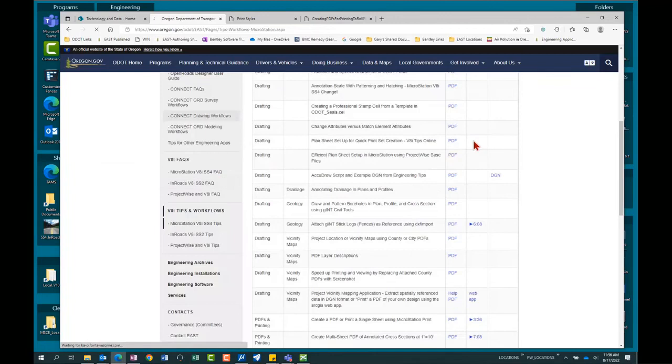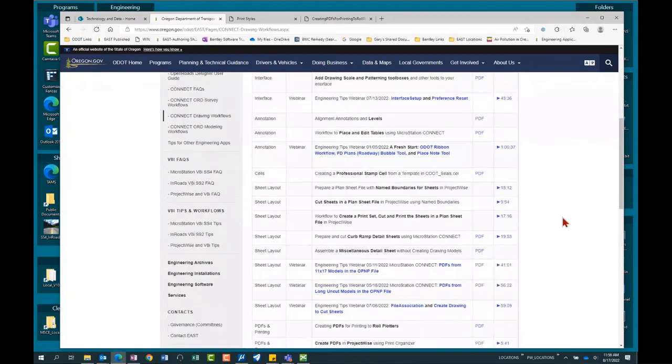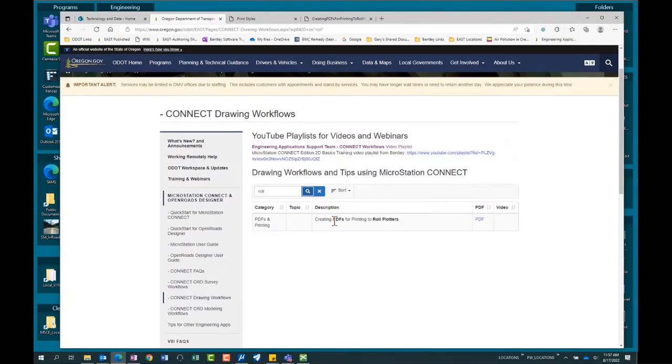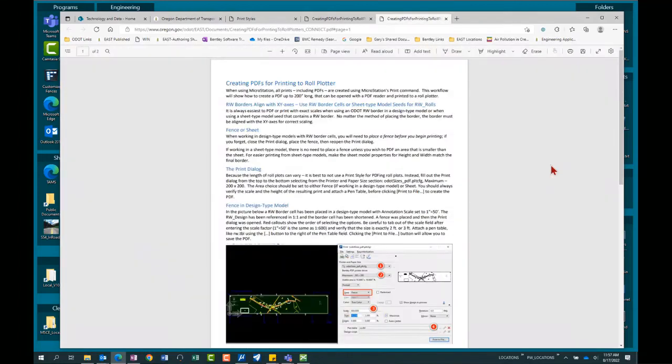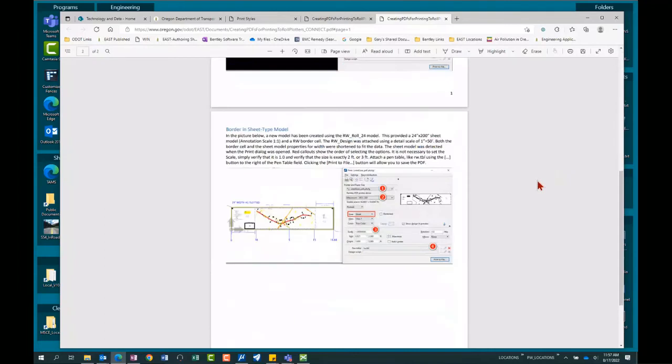Let's see. Thanks, Michael. No problem. There's so much stuff here, it's like, how do I know what's here? Let's see if it finds something for the word roll. Here we go: creating PDFs for printing to roll plotters. All right, so here's the Connect stuff. It looks pretty similar. I have a picture that shows you instead of the list.